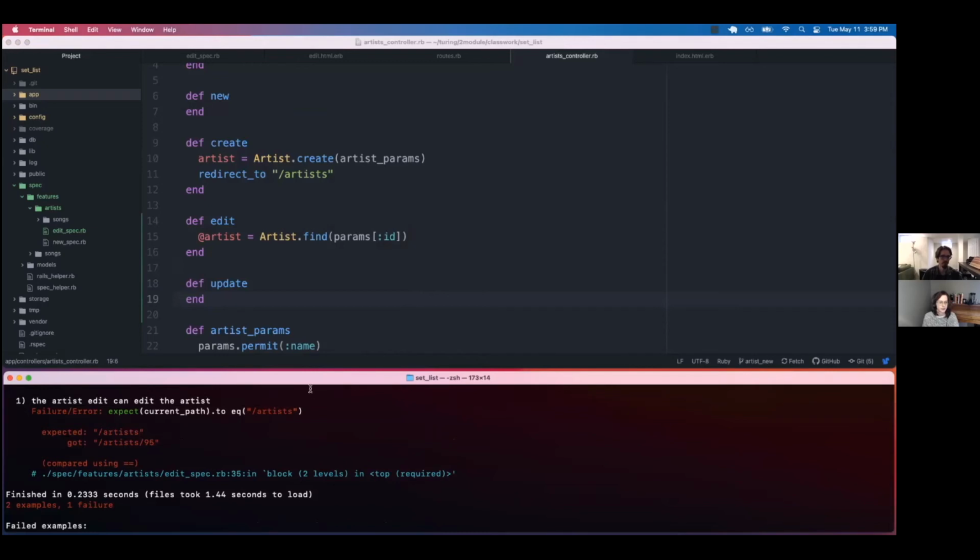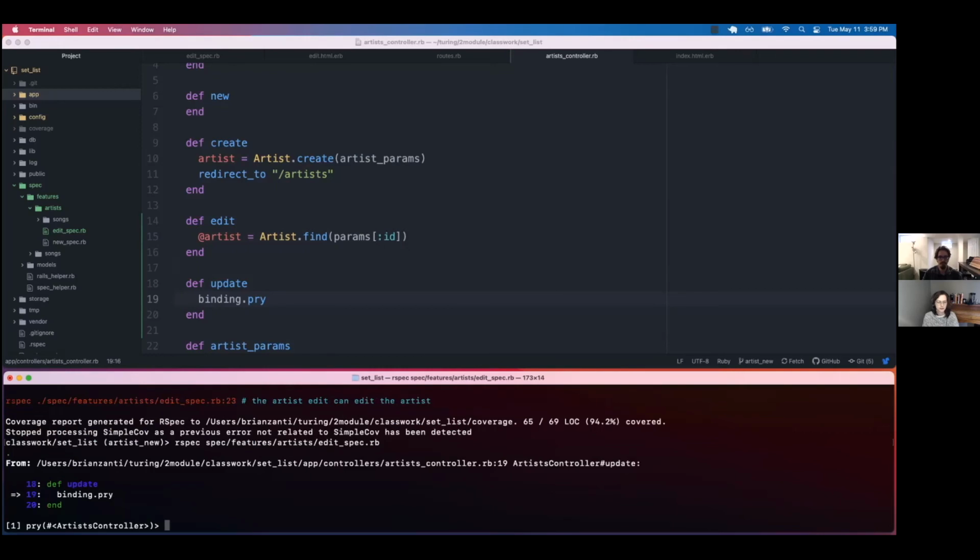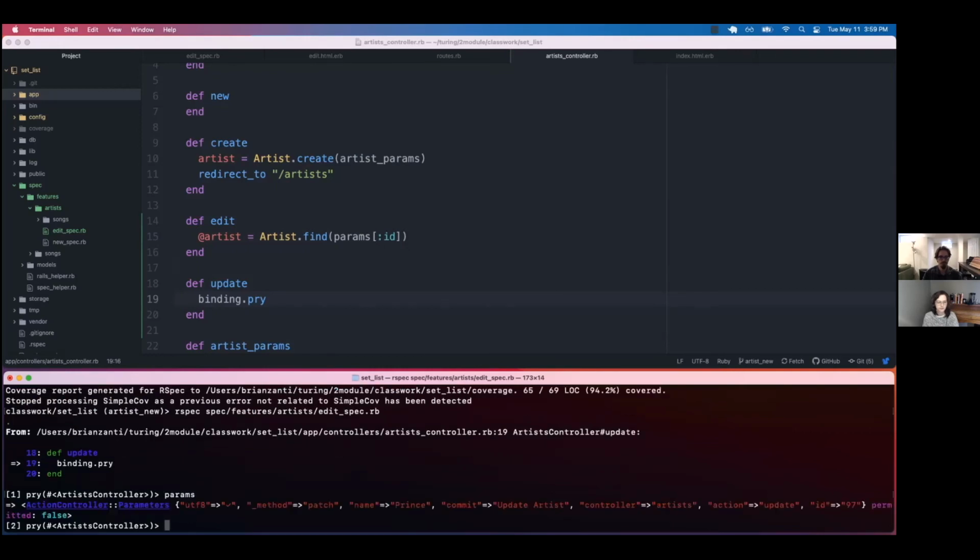So what this is telling me is that we'll need a redirect to tell it which page we want to redirect to. But before we get there, let's put a binding.pry here. And let's run the test. And I'd like to see what we have in params.